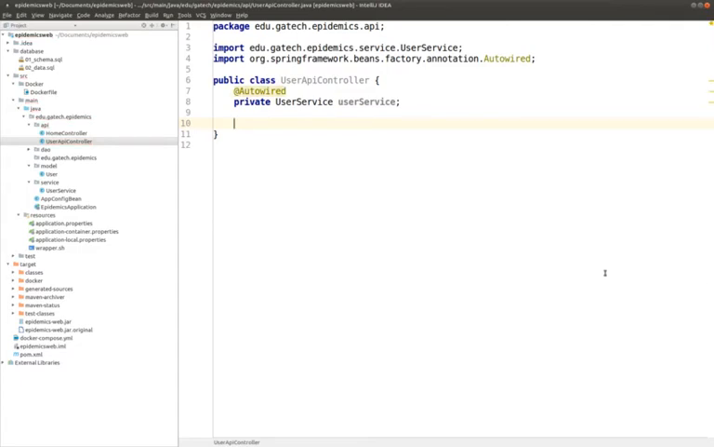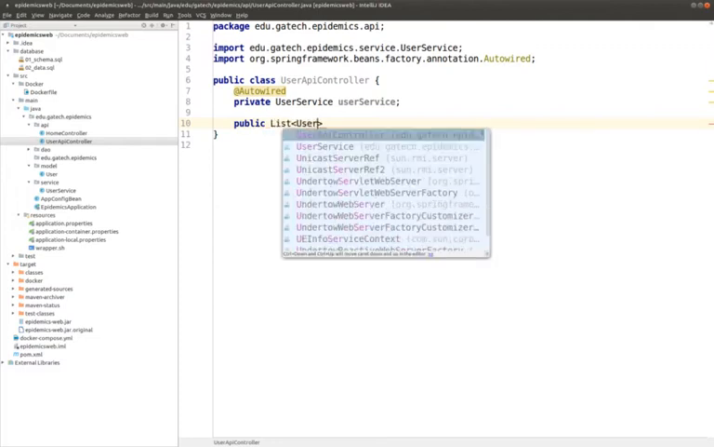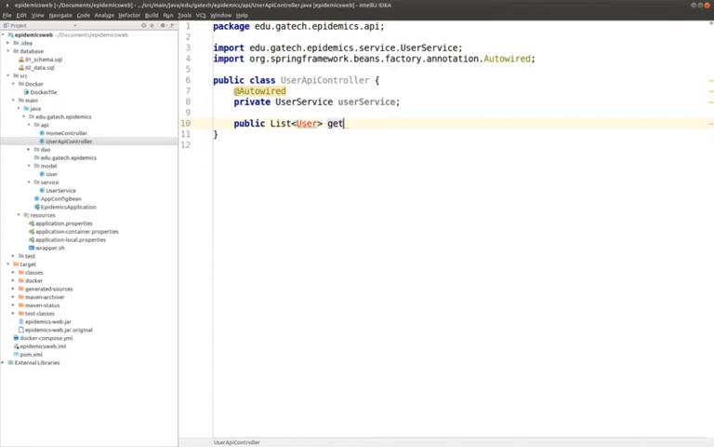And what we want to do is have two methods. Public List<User> get, and I can say return my userService.findAll. So we are expecting this method to return all the users from the database.